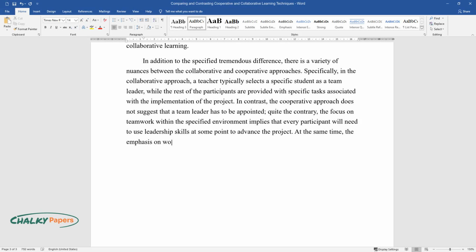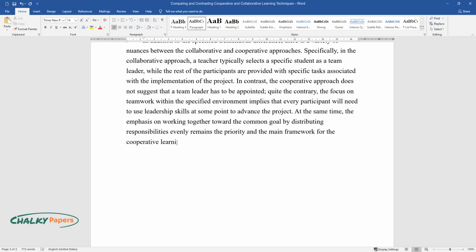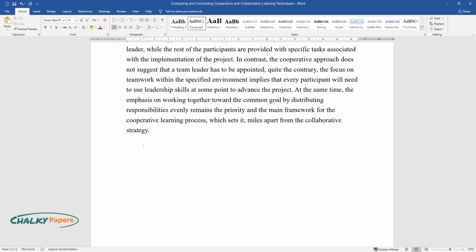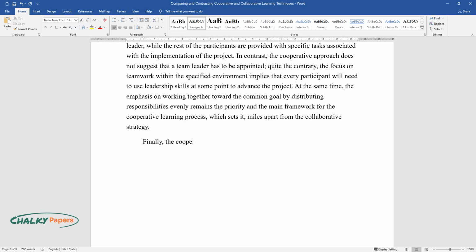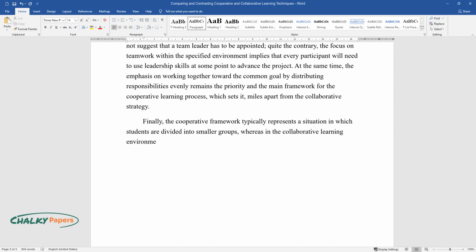At the same time, the emphasis on working together toward the common goal by distributing responsibilities evenly remains the priority and the main framework for the cooperative learning process, which sets it miles apart from the collaborative strategy. Finally, the cooperative framework typically represents a situation in which students are divided into smaller groups, whereas in the collaborative learning environment, students usually form larger teams.